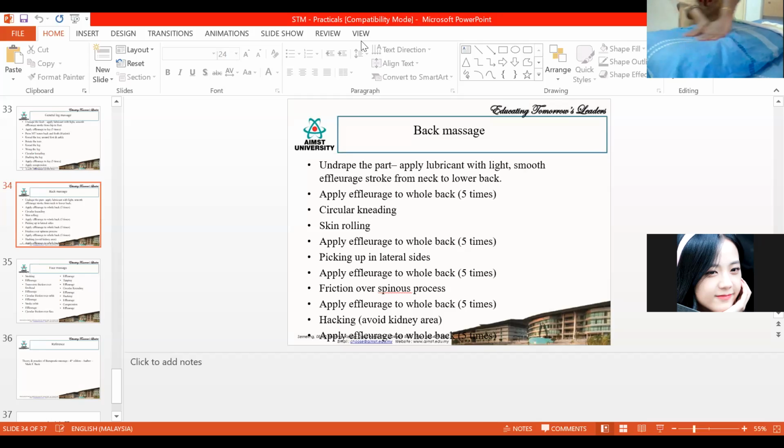After circular kneading, again go for effleurage. Do three times and cover up the complete area. After that, go for skin rolling. So for skin rolling, you will come back, then you will start the opposite. What you can do is just pull up the skin, then roll.